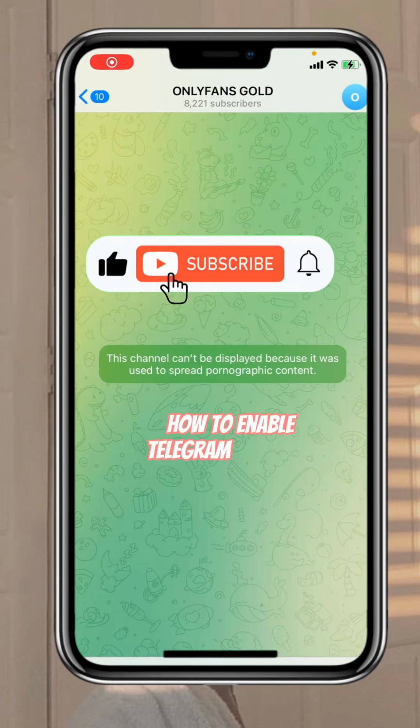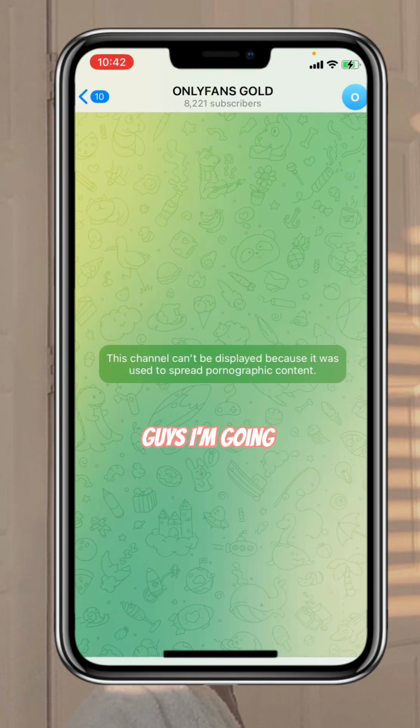How to enable Telegram sensitive content. So look guys, today I'm going to be showing you guys how to enable Telegram sensitive content.